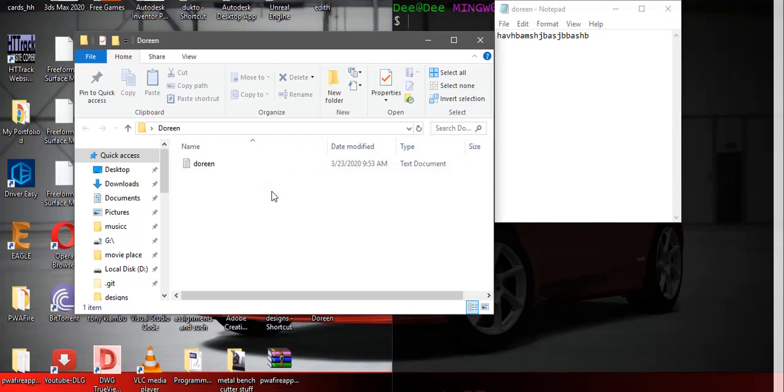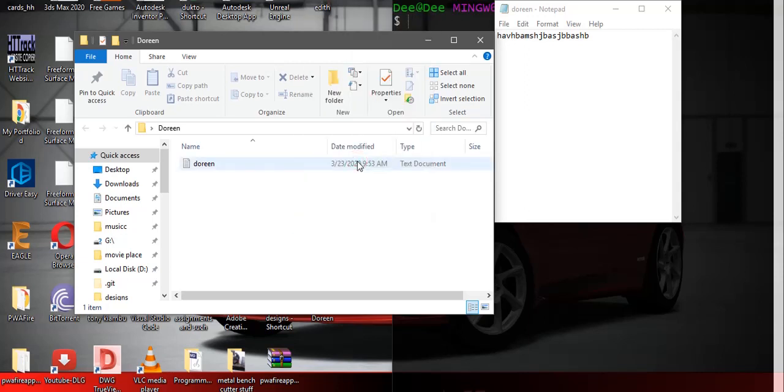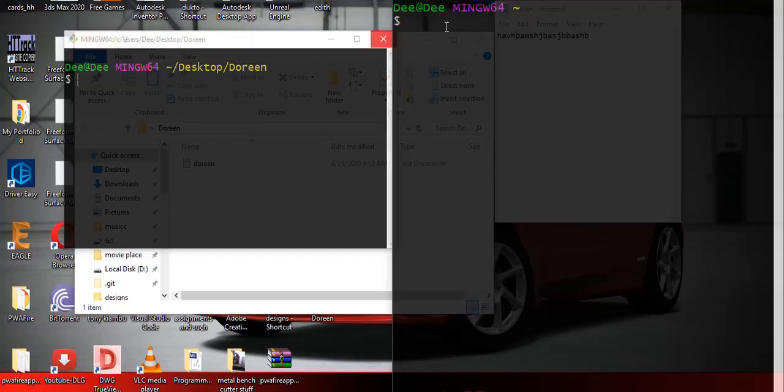Now you can choose to open Git Bash from here in the folder that you've created. You can say Git Bash here, and it will open Git Bash from the folder you're in. You see, this first one just created it outside.